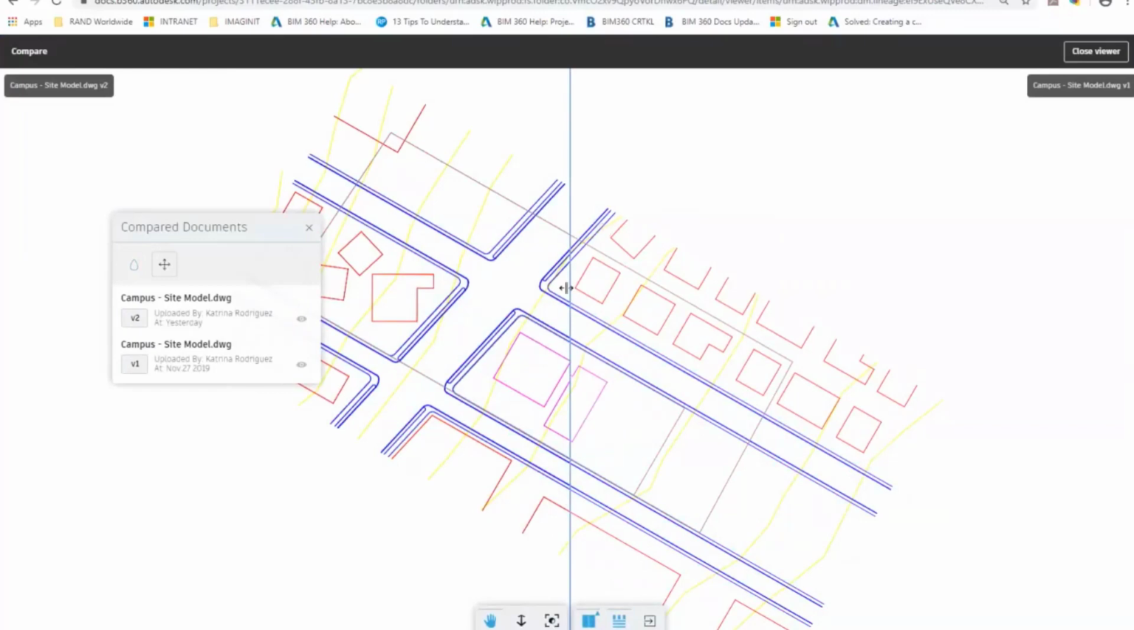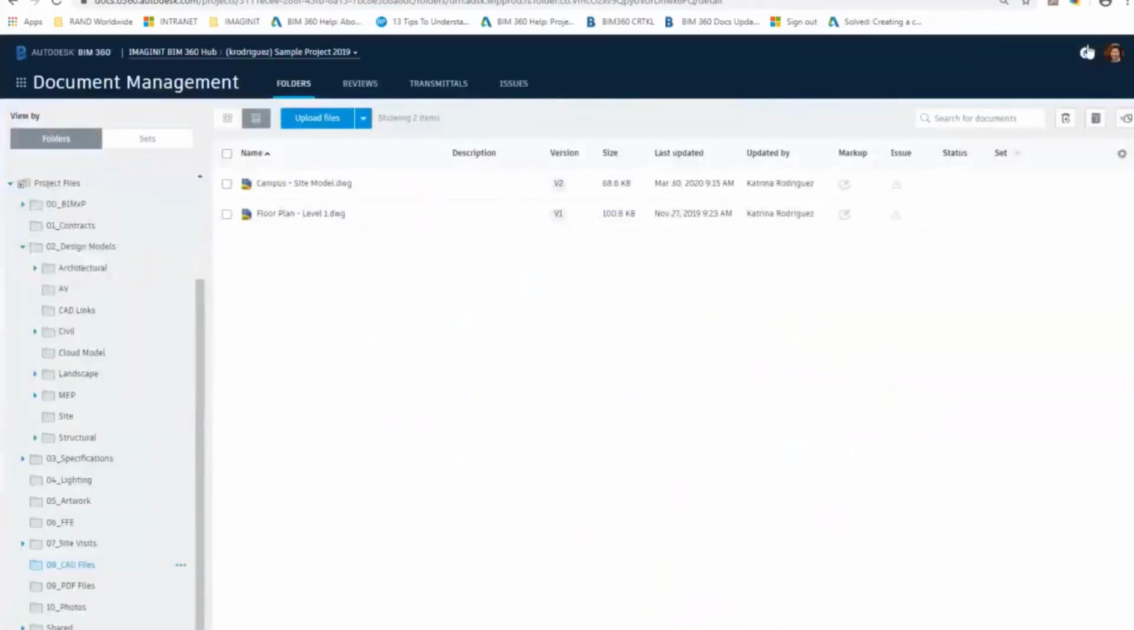A line will show up in the middle, and we can now hold down and drag and see what changed between two versions. So that's another great feature there. You can now see how things line up as well. All right, so I'm going to go ahead and close the viewer here. So that is the Compare Documents tool.